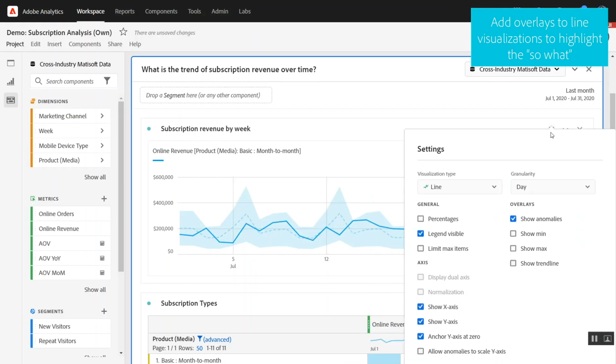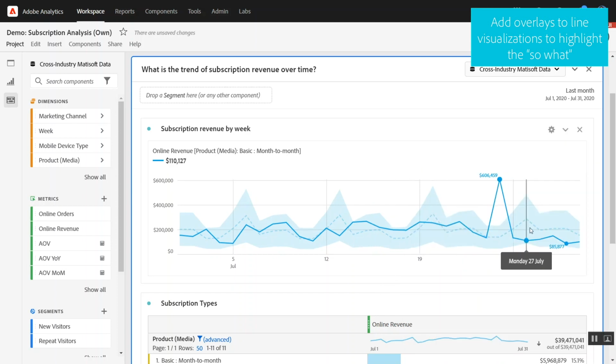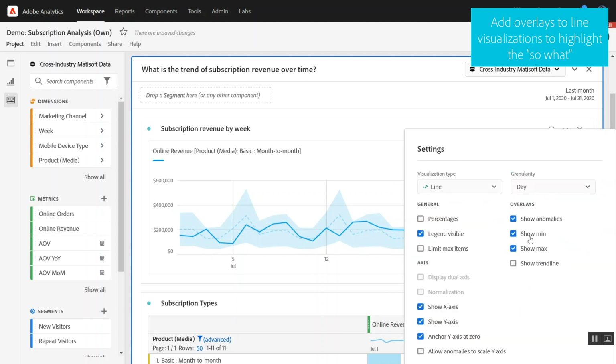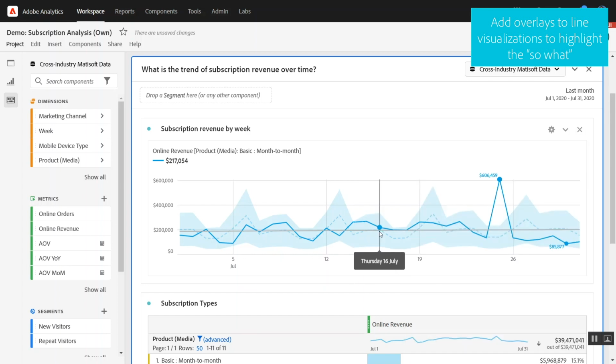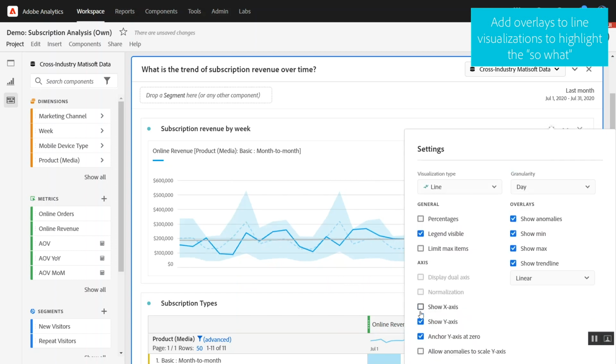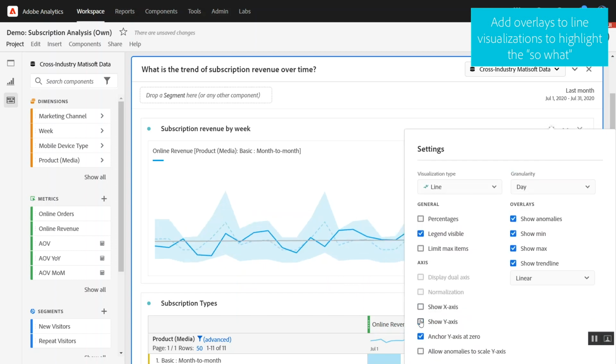Now, when it comes to visualizations themselves, we've added quite a few helpful settings this year to help you tell that so what story. In particular with line visualizations, I want to highlight a few new settings. First is the ability to show min and max labels so that they're always present on the line chart. The next is the ability to overlay a trend line. So if you have a visualization that's kind of going up and down, you can overlay a trend line and see the exact trend that that data point is having.